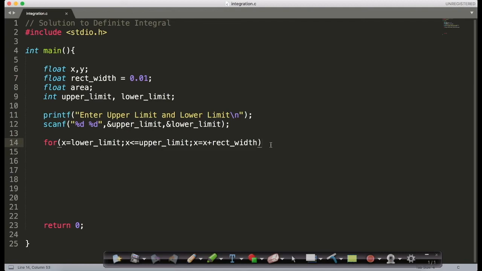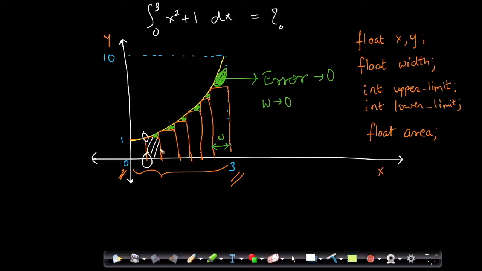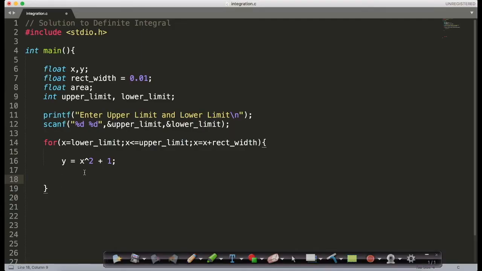And in this entire loop, what do we want to do? The first thing that we want to do in this loop is to get the y for the given x. And we already know that for every point on this curve, y is equal to x squared plus 1, right? And now that we have the x and the y, what will be the area of this rectangle? It will be length times width. And in this case, our length is the height of the rectangle, which is y. And our width is the variable which we have called rectangle width. So let's go ahead and write that. So we'll say area is equal to y times rectangle width, right?